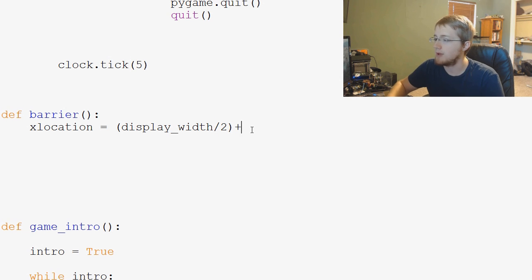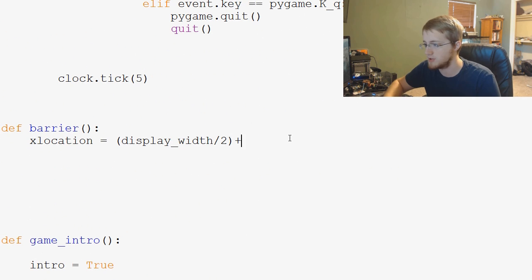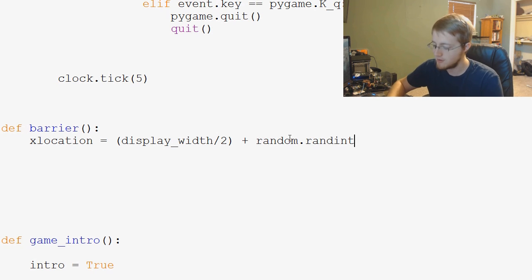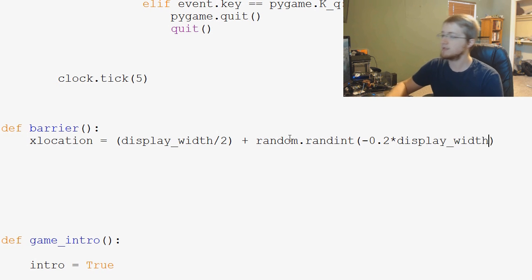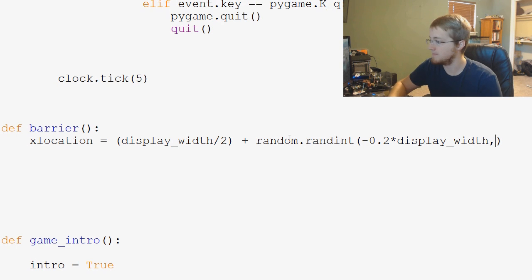So we'll say plus, and I'm not sure if we have random or not. Let's scroll up to the top here. We do have random, so we'll just do plus random.randint, it wants to be an integer. And then the random is anything from negative 0.2 times the display width all the way.